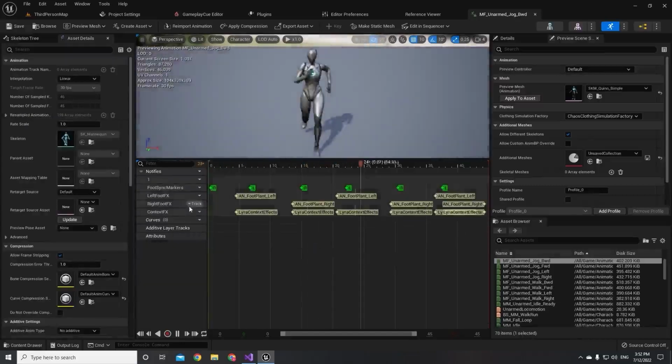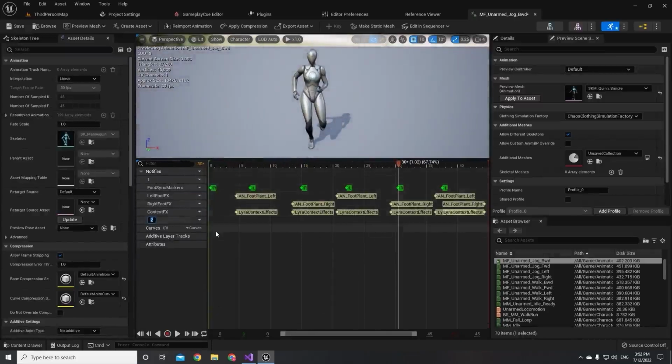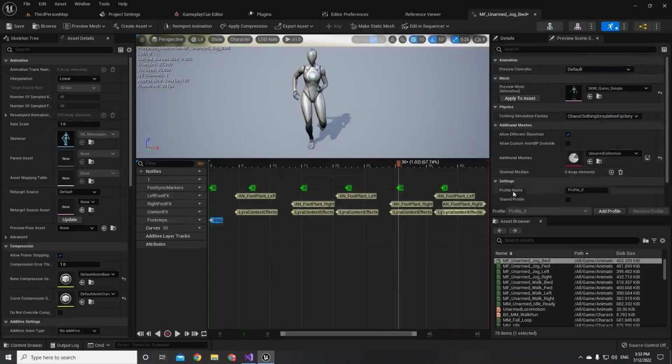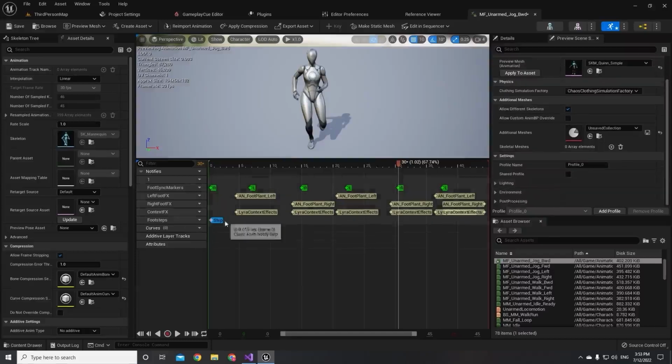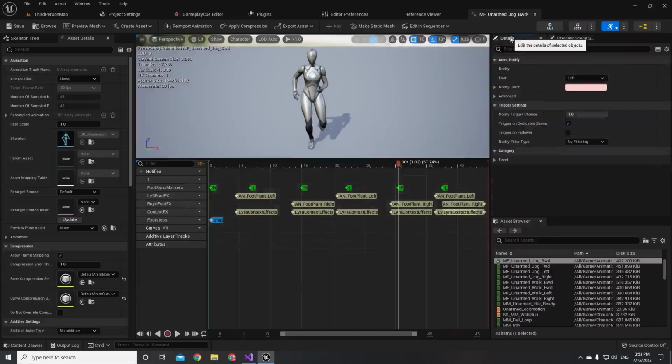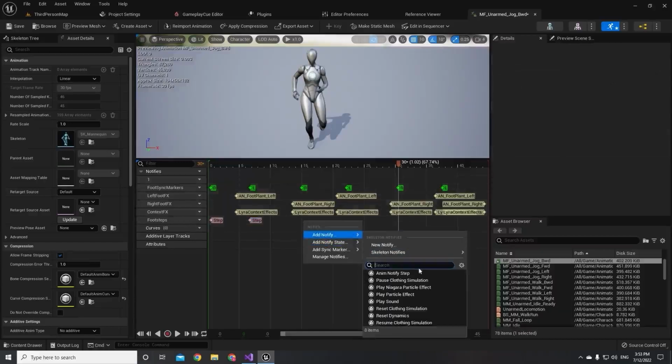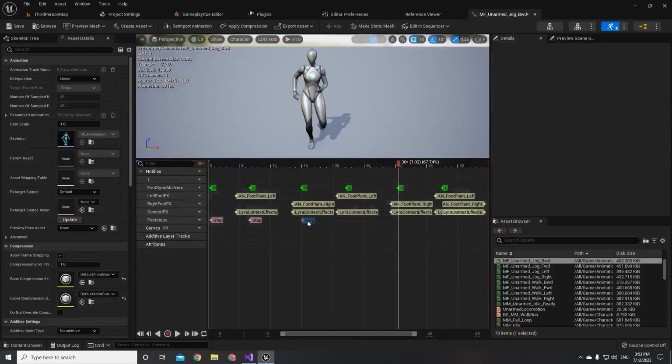Now the boring part. We will have to add footsteps to our animations. The task is to add a footstep notify each time the foot touches the ground, with specifying which foot it is. On the video I will skip the rest, but you'll have to add those for all your movement animations.